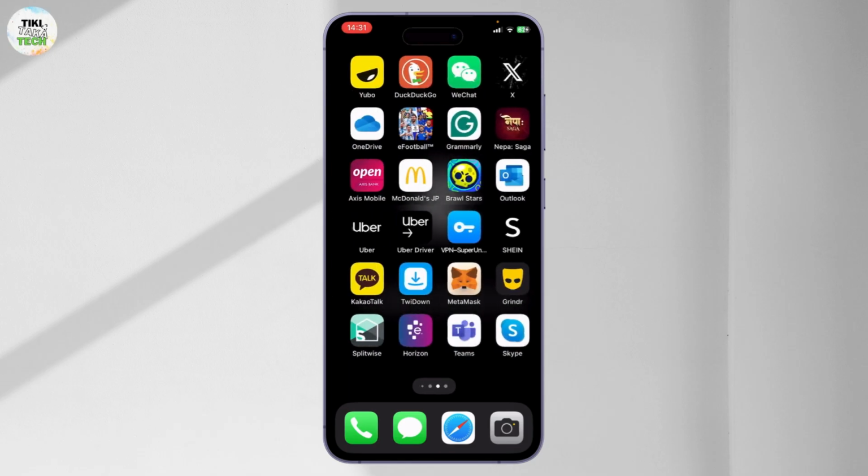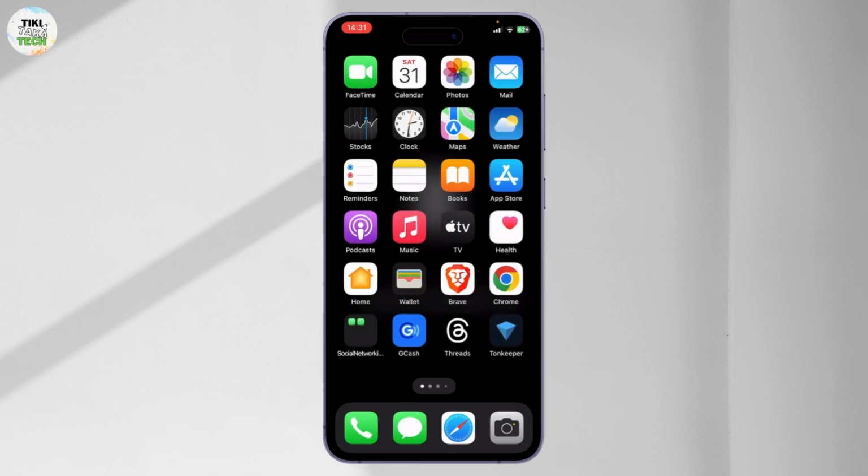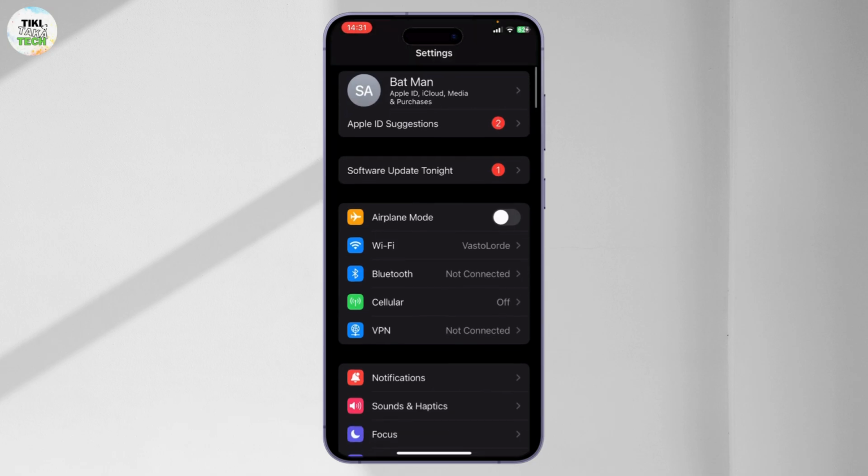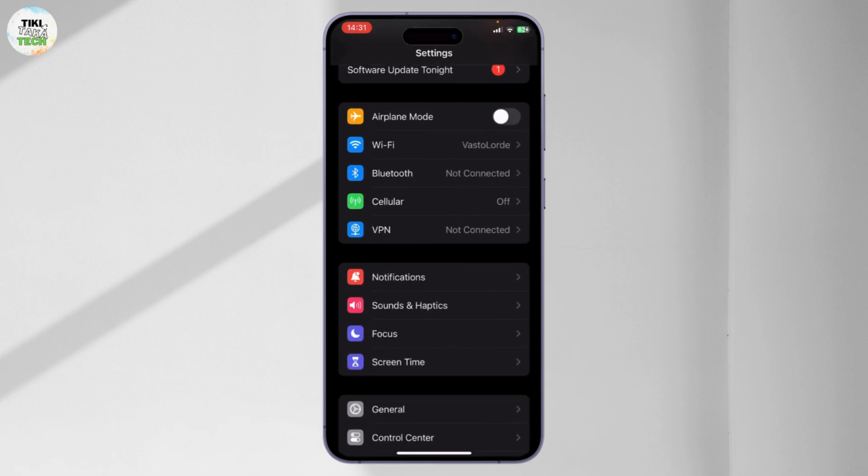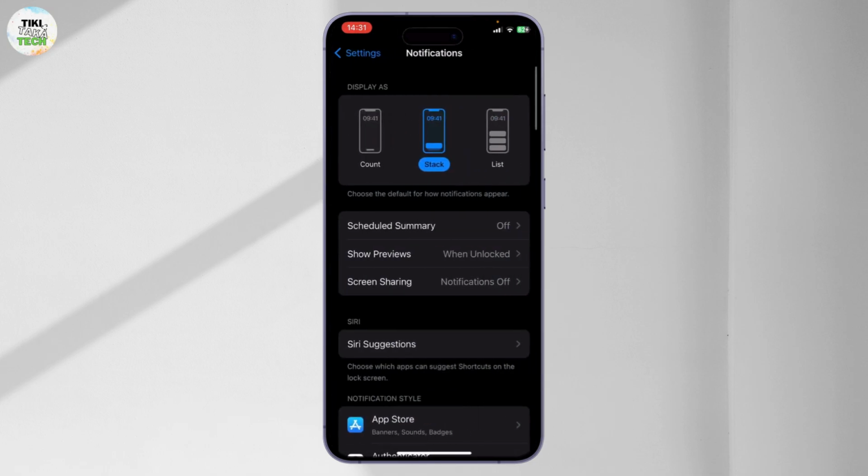Now let us start. First, what you'll need to do is just open up your settings. After you open your settings, if you scroll down a bit, you will see the notifications option. Just go to notification, and right there you will see how you want your notification to be displayed as.